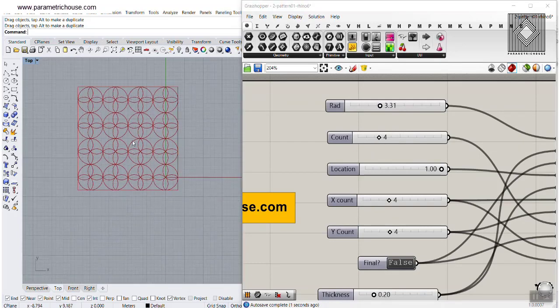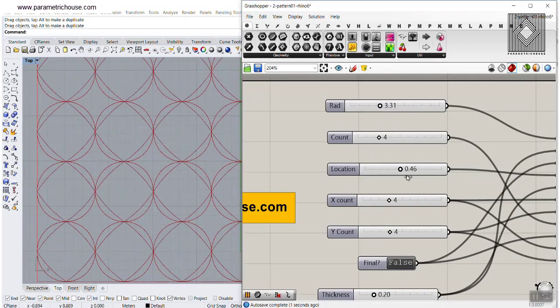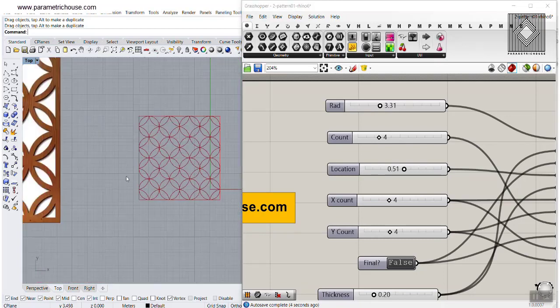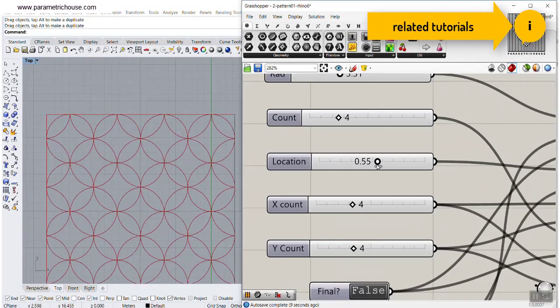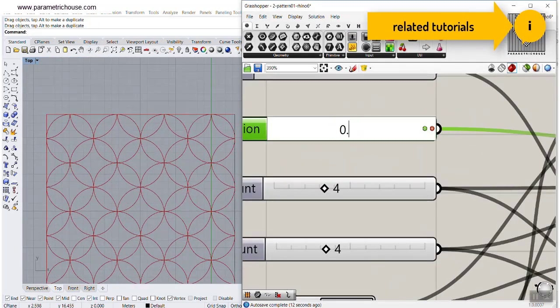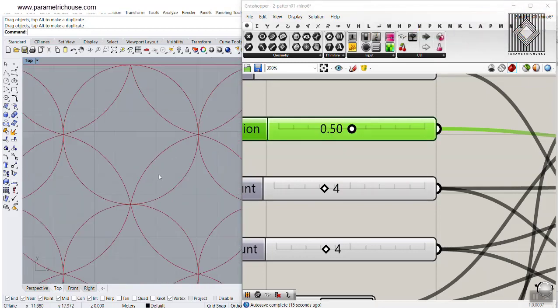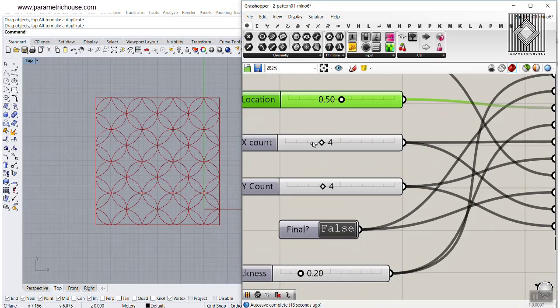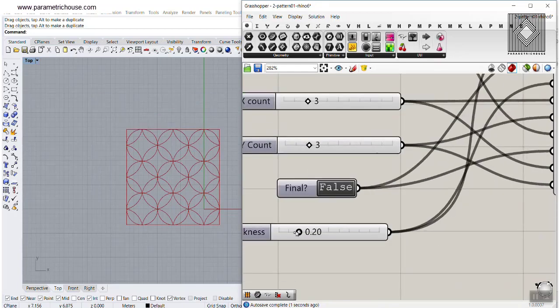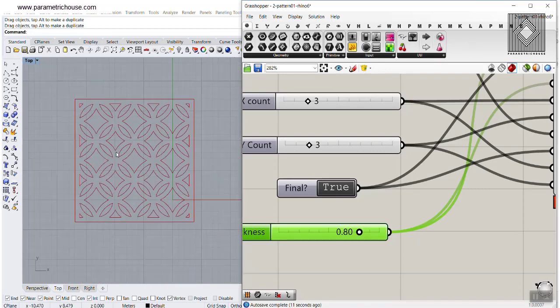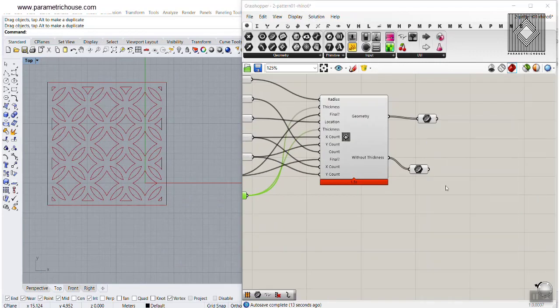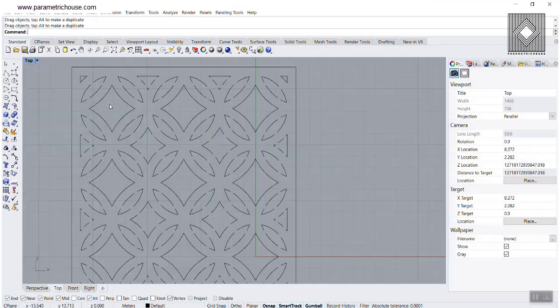The base is the 4, and you can simply change the location and produce different patterns. So if I want to make something like that, I can change the location like this, and maybe 0.5 is exactly of the arc, and then you can change the number of the X count and the Y count you want in the panel, increase or decrease the thickness, and then hit that to true so you can have the thickness. You can also increase that maybe to 0.8, and you can see that it calculates the intersections by itself, and at the end we can simply bake that in Rhino and have the curves in the Rhino.